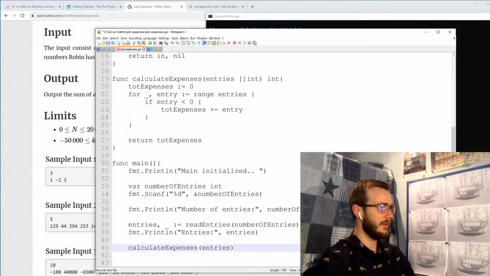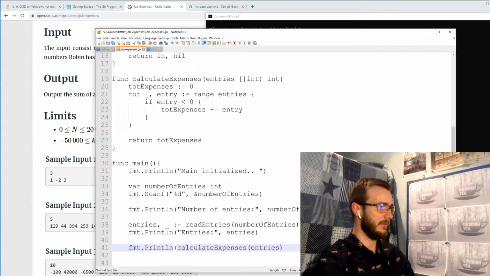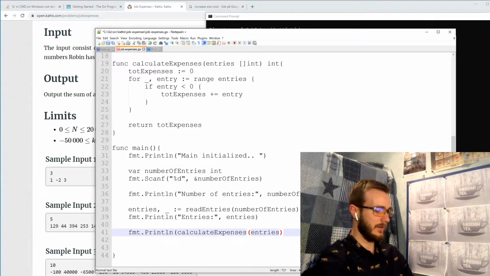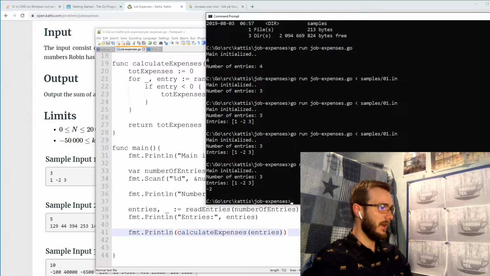We pass on the slice of entries. And what we can do here, since we can just print this out directly without storing it into another integer variable, just to see that we get the output there working. And we run it to check, and -2, it seems to be correct. We only have one in this case, one negative expense, and it shows up here.